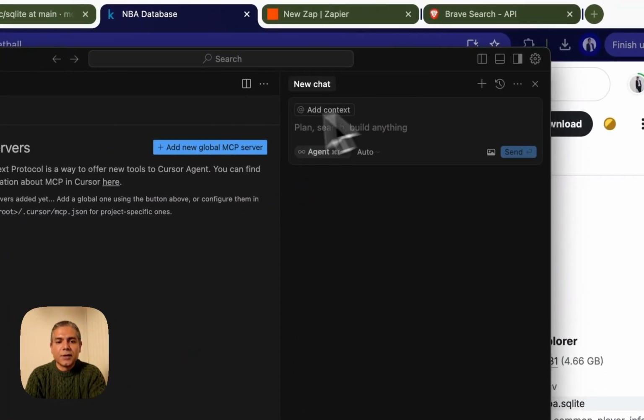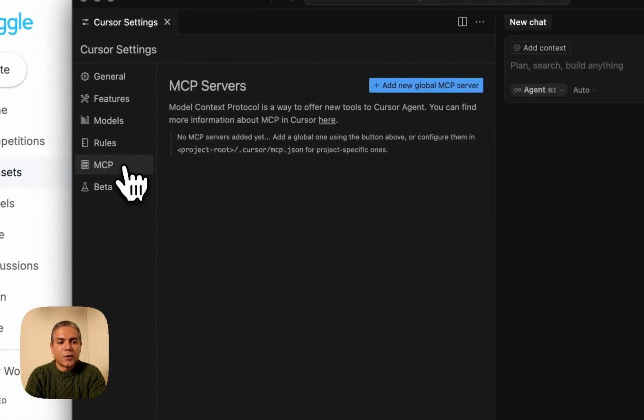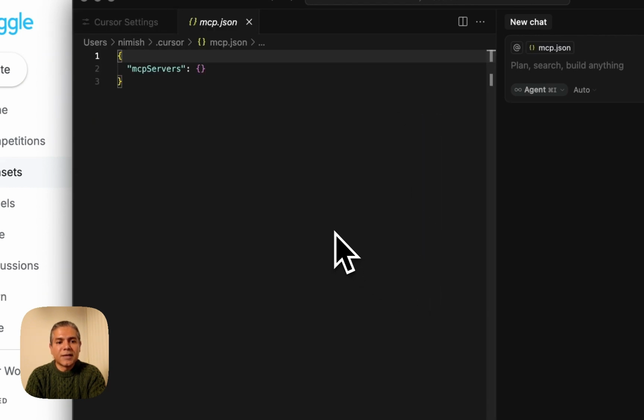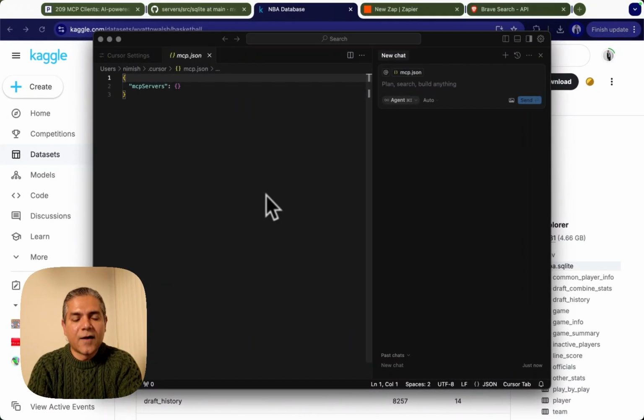Great. Now let's open up Cursor and go to settings. And within settings, you could go to MCP and then add a new global MCP server. That's going to open up this MCP JSON file. If you're using the latest version of Cursor, this is what you're going to see. The older versions of Cursor have a slightly different interface.